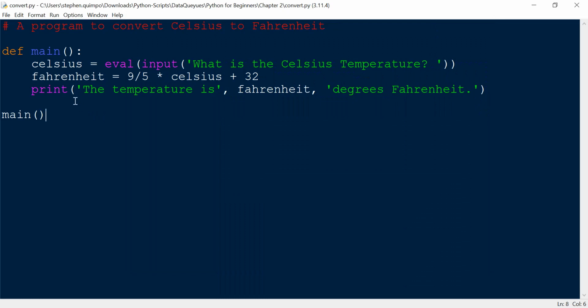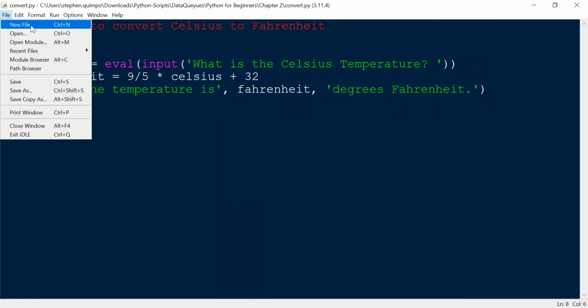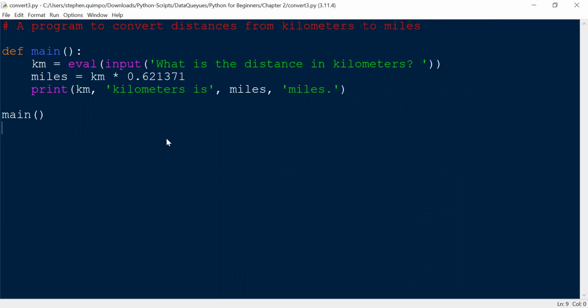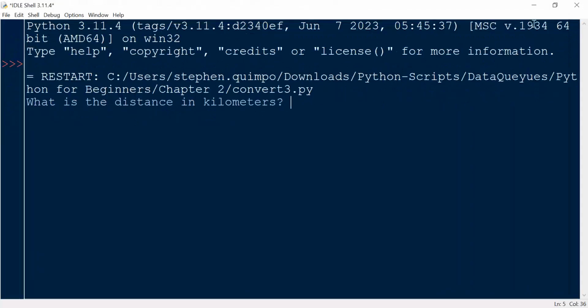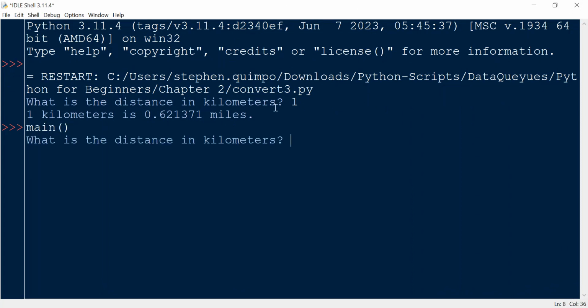Right, so the solution for our program will go something like this. And then we run that, F5, and let's see what the shell says over here. What is the distance in kilometers? So let's try putting in 1. And we see this is the conversion that Google actually gave us. So it's working correctly. If we try calling main again, distance in kilometers, 100, we get something like that.